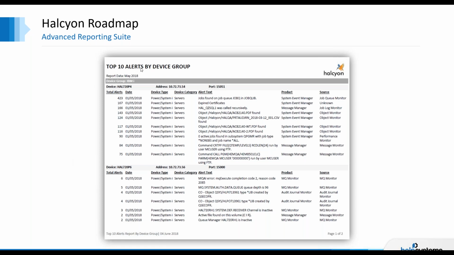So this one's top 10 alerts by device group. So I've got 423 alerts coming from a particular machine with a particular text string. So I guess in the real world, this will be important to me. I'd want to resolve that. 423 over the month is quite a lot. And these groups, I've got them grouped, whatever, I've got an IBMI group here.